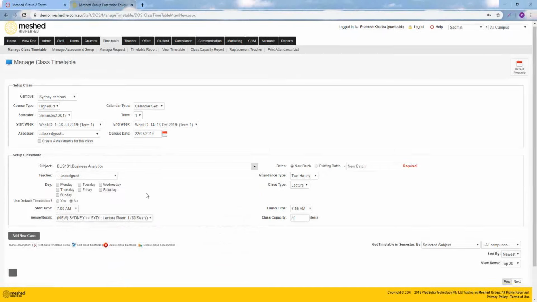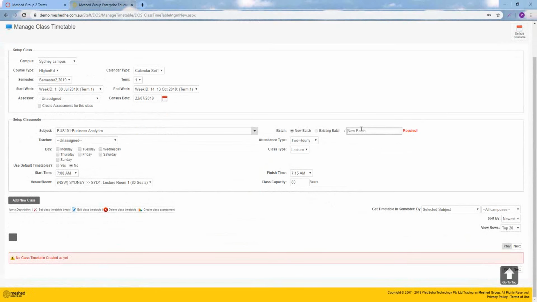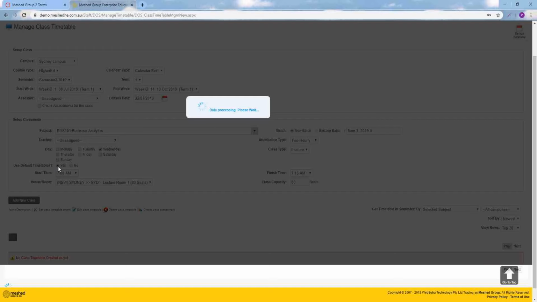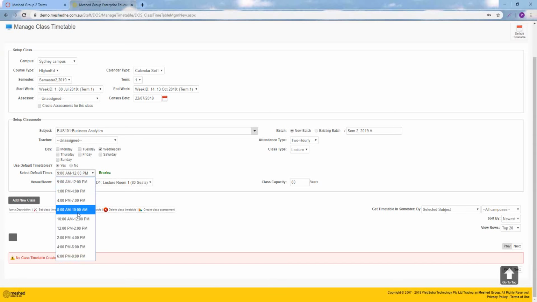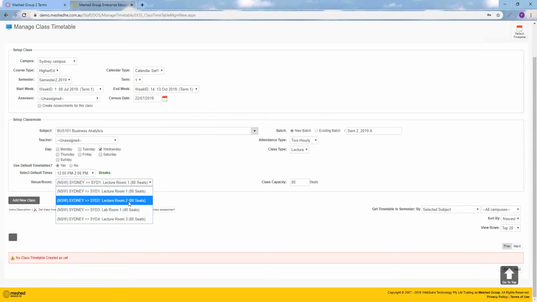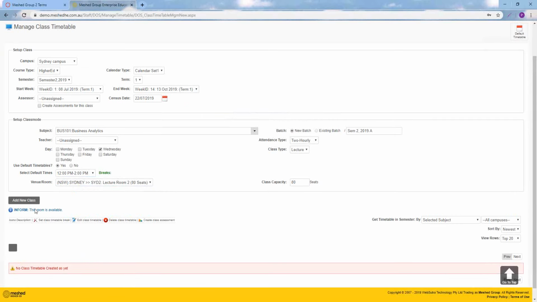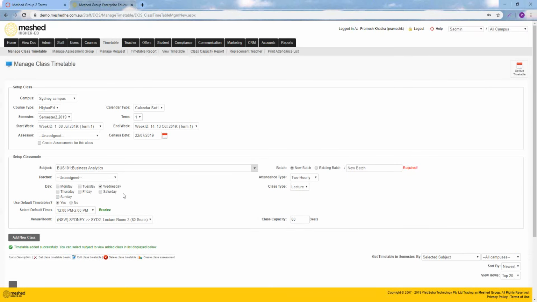business analytics, and we're going to create SEM2 2019. Let's say we call it as batch A. Okay. So that's Wednesday. We could create class between 12 to 2 and lecture room 2. Okay. So this is what we are going to do as standard process of creating timetables.